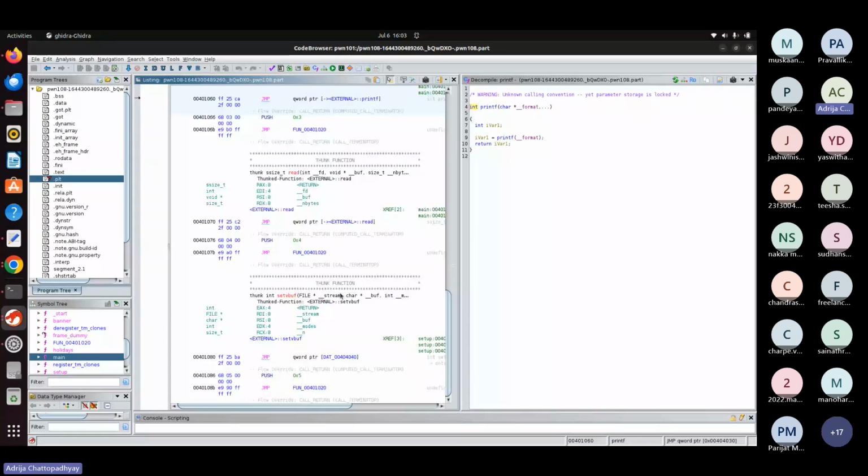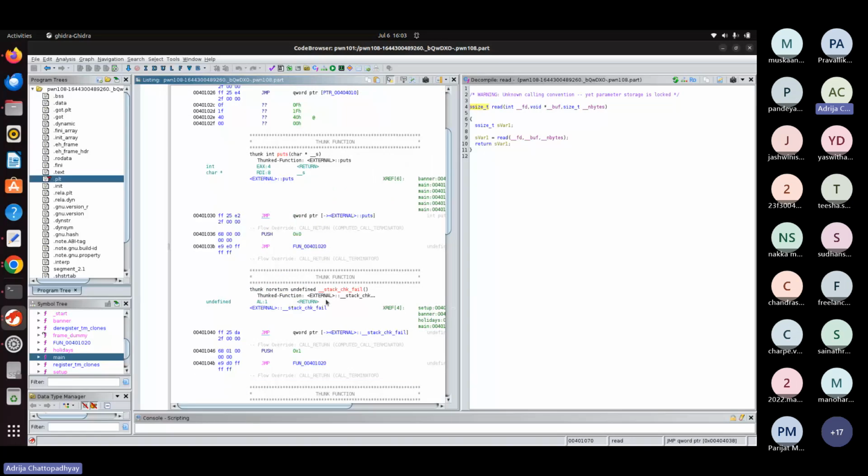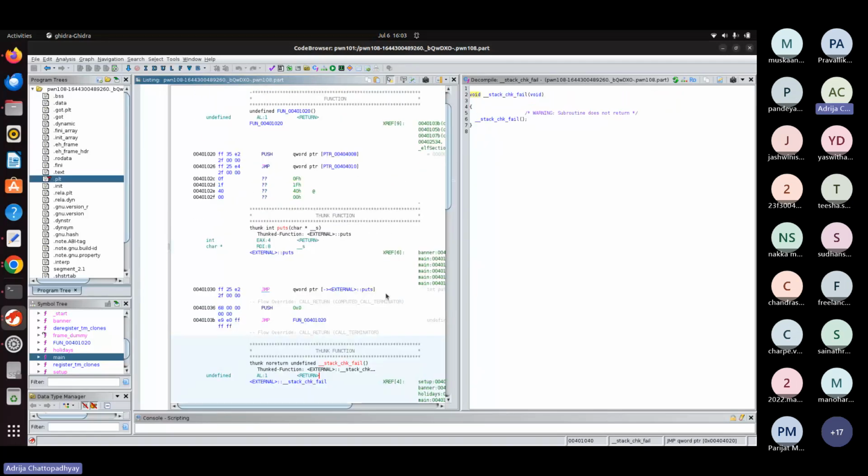read, like that. Now each of these again point to the... where is that?